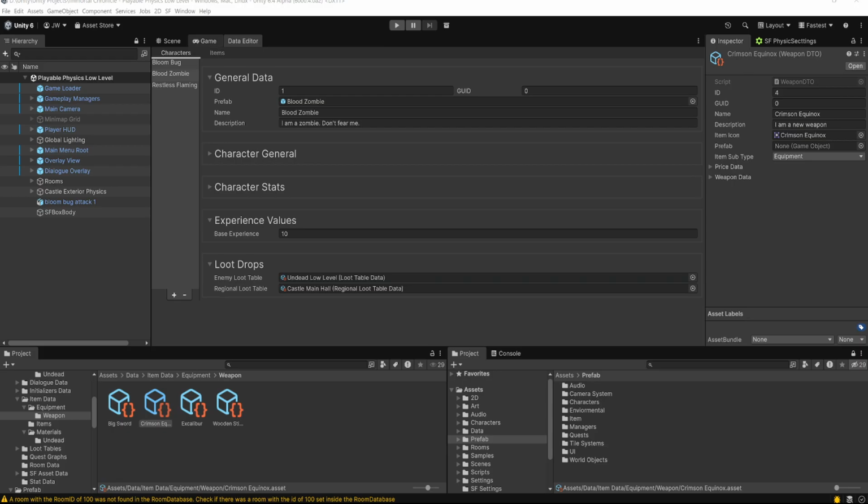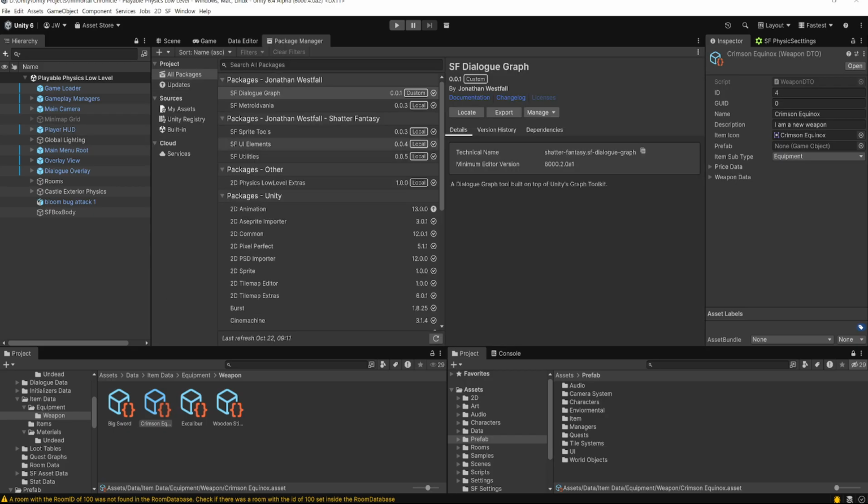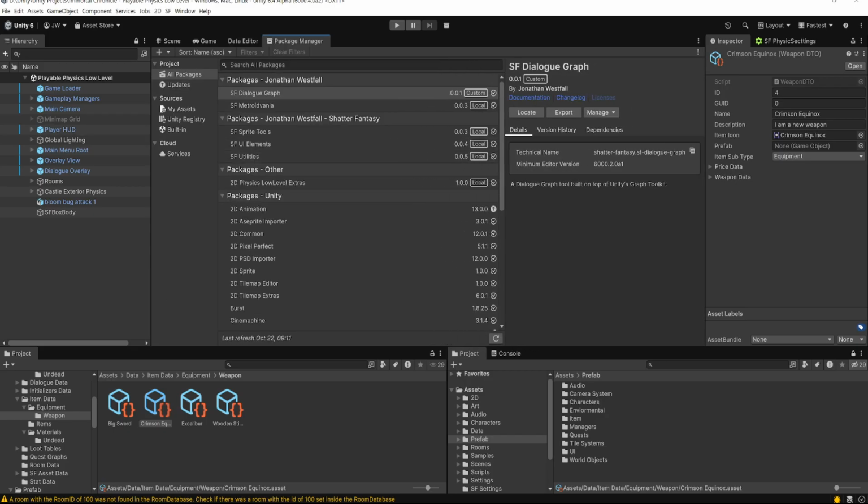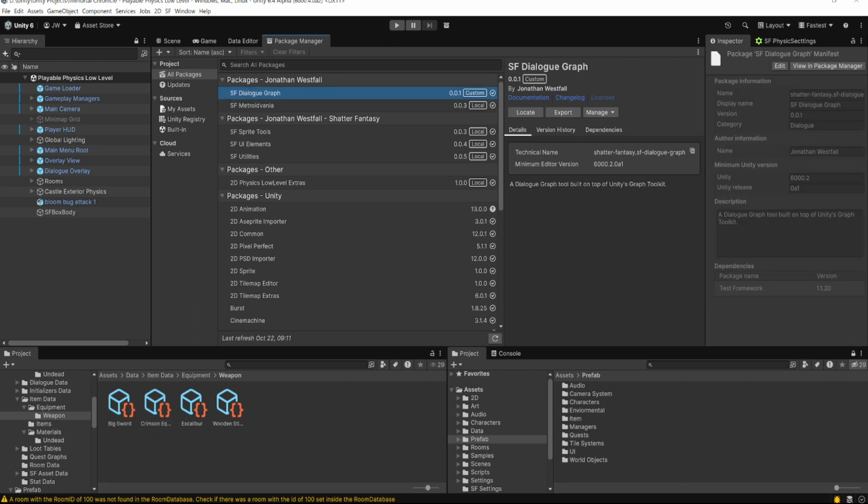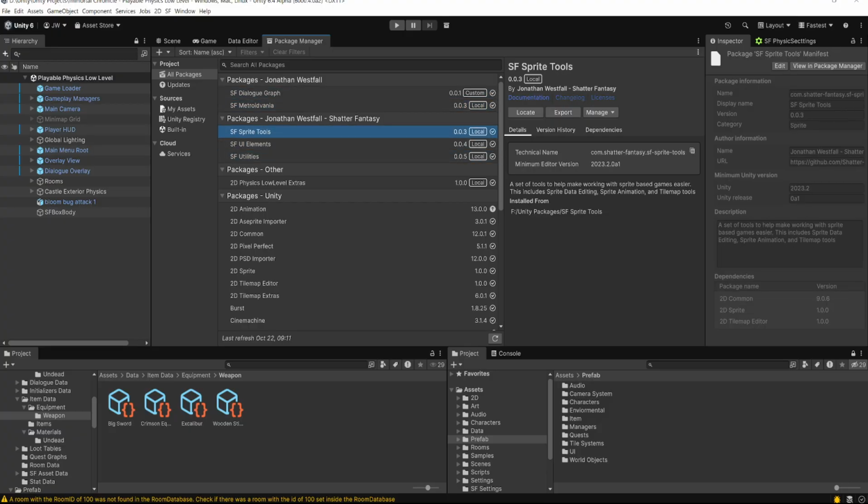Not third-party packages, all of them are Unity packages or my own packages, but it uses Cinemachine and a few other things. Also, I have my own dialogue graph tool, so it uses my dialogue graph tool, and it uses my UI elements, utilities, and sprite tools. Actually, I think I removed the requirement for sprite tools, so you do not need it anymore. But the UI elements is used to create the data editor. The SF utilities has a lot of utilities in it, including shader and rendering utilities and so forth.